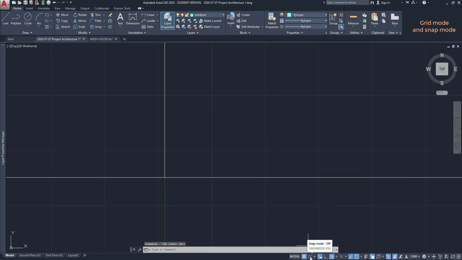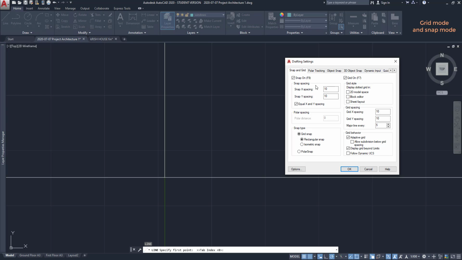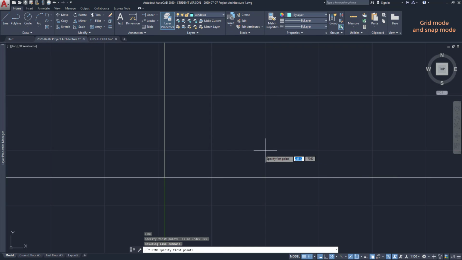Next to the grid icon, you can find the snap mode. By activating this function and turn on a drawing command, for example line, the cursor snaps at certain points of the grid, as you can see. Now let's return to the snap settings, and on snap spacing you can see that the cursor snaps in a distance of precisely 10 units, both X and Y directions. Also, internalize this.